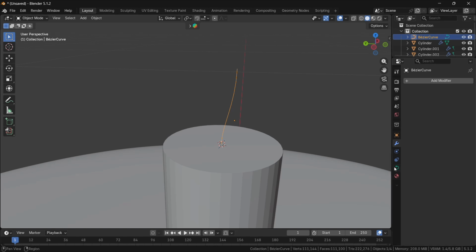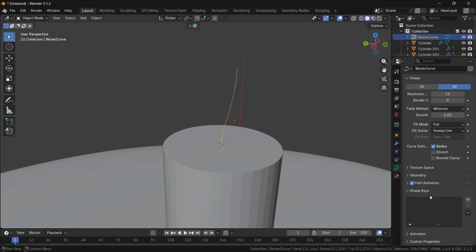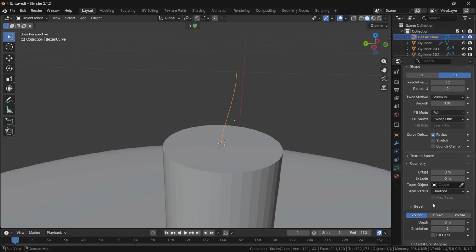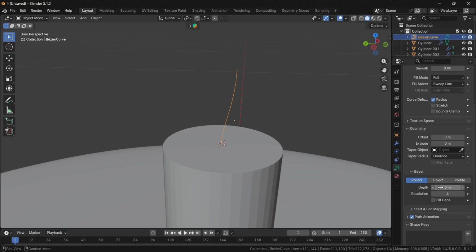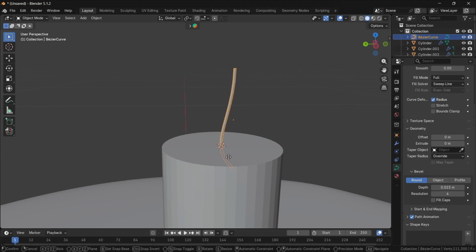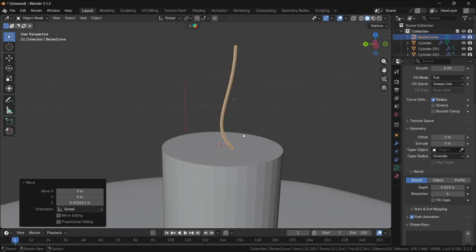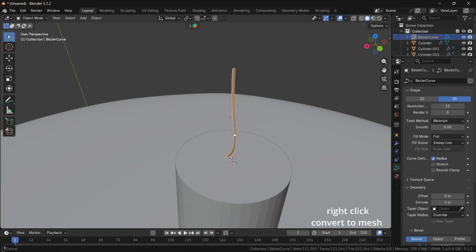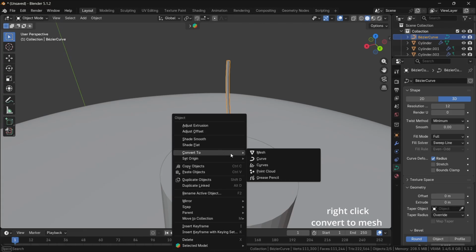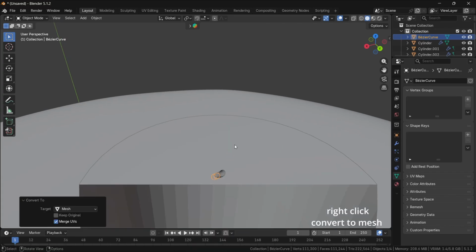Now go to this green curve symbol and scroll down and go to Geometry. There in Bevel, increase the depth. This will add thickness to your curve. By the way, curve object and mesh object are different. Now to convert curve into mesh, select it and right-click there, choose Convert to Mesh.